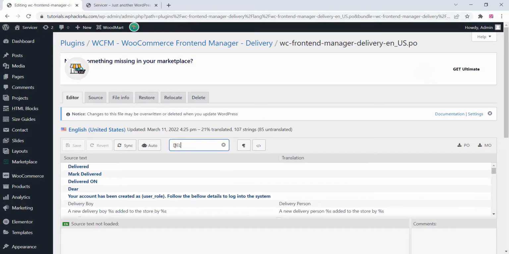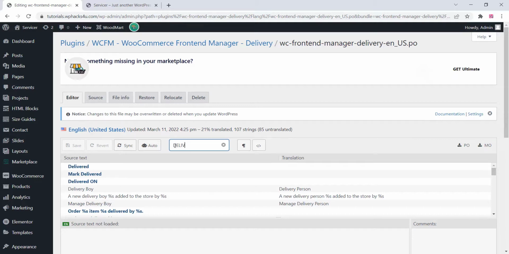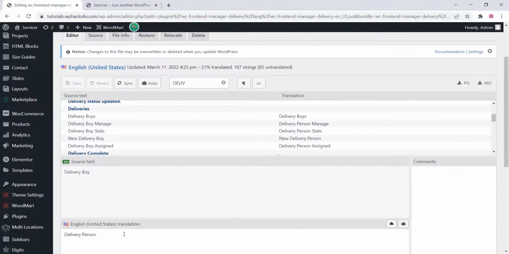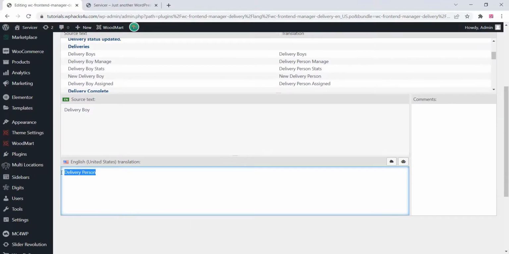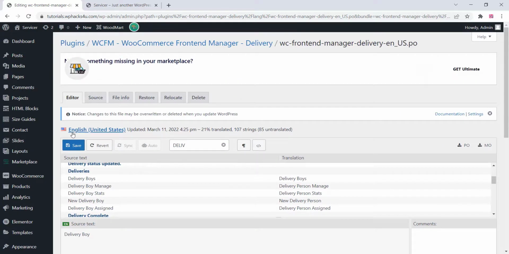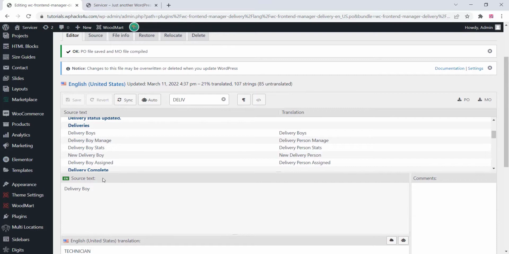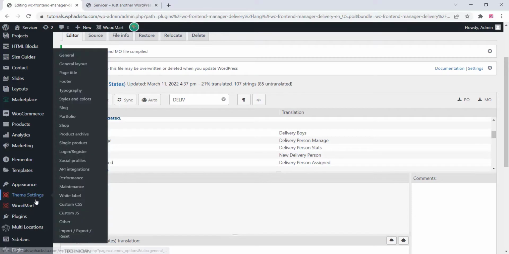So you can change the delivery person text. We can change it to something else like technician or something like that. We can just change that and we can save that. So all the text will be changed according to that. And now we can go to another option.